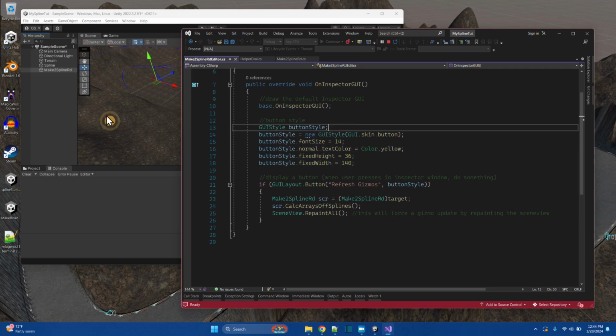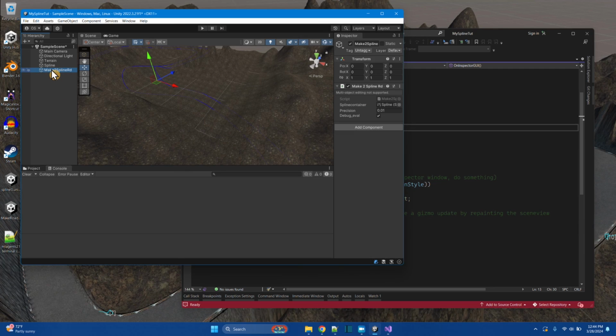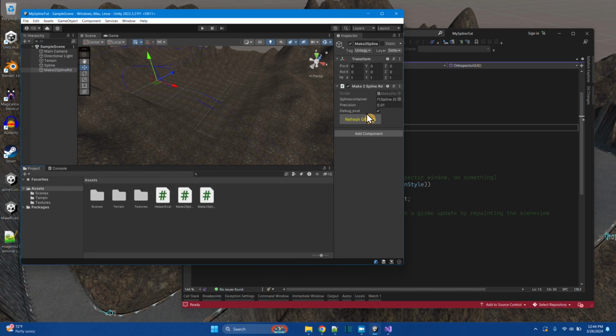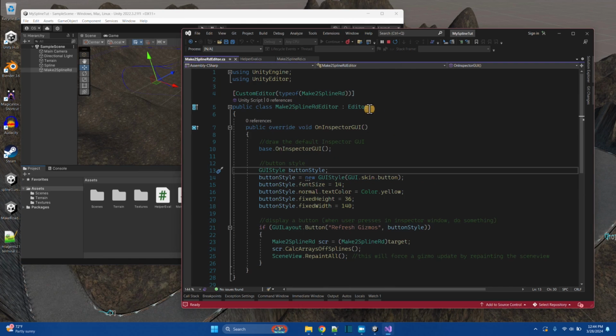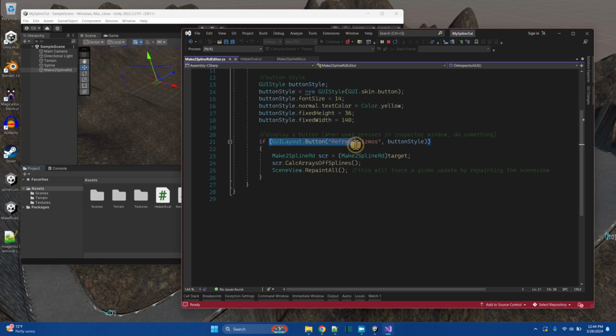So this is here. This is here. And let me just save. I wanted it to be when I added this editor script to the thing. Here it is, refresh gizmos button. So in this editor script, I'm having it draw a button, and the text is going to be refresh gizmos. And when I press that button, it's going to call calc array of splines, and then it's going to do a scene view repaint all, which makes the gizmos repaint.